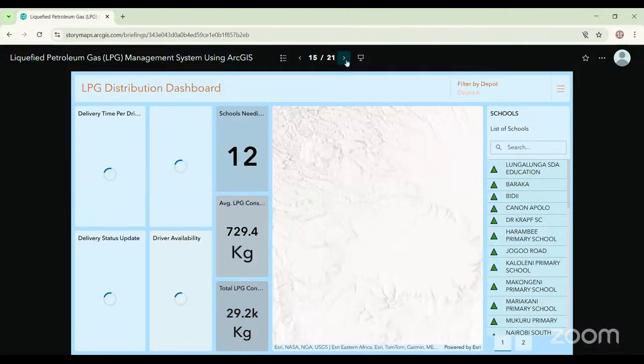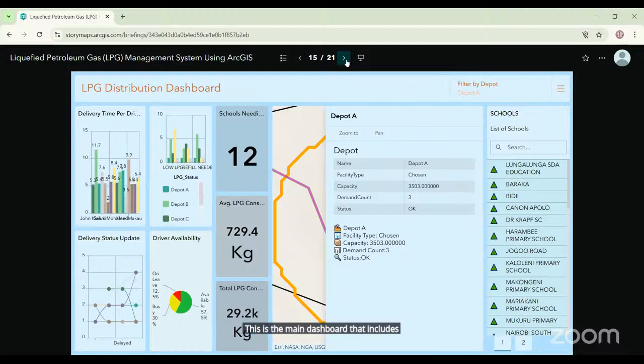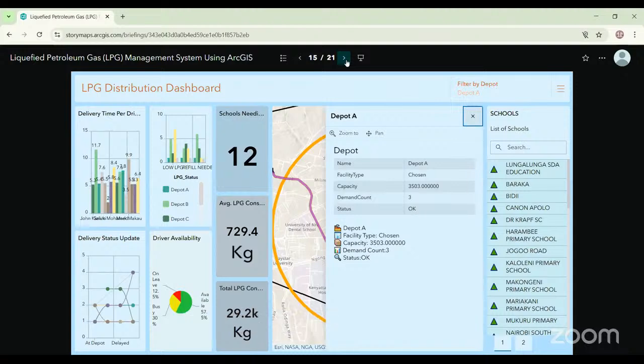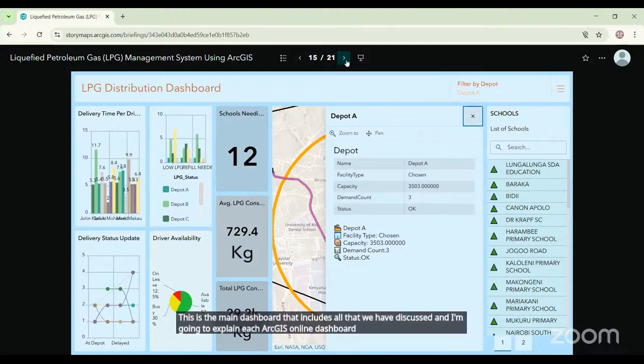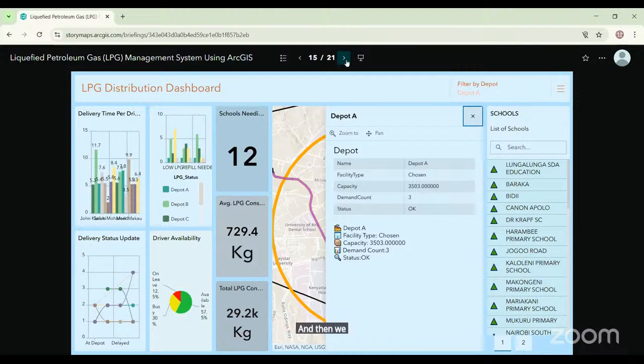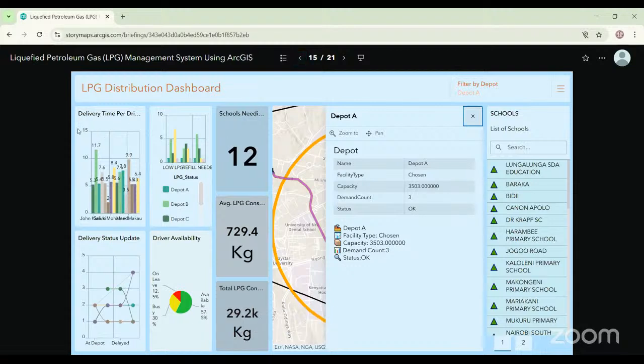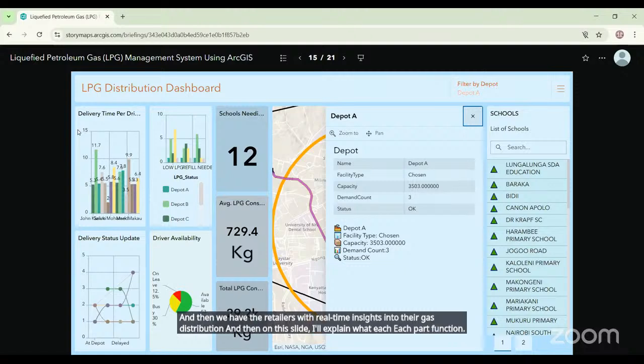This is the main dashboard that includes all that we have discussed, and I'm going to explain each. This ArcGIS Online dashboard empowers stakeholders. This includes the government, the MOCs, who are the marketing oil companies, and then we have the retailers with real-time insights into the gas distribution. And then on the slide, I'll explain what each part's function. I'll start with delivery time per driver.